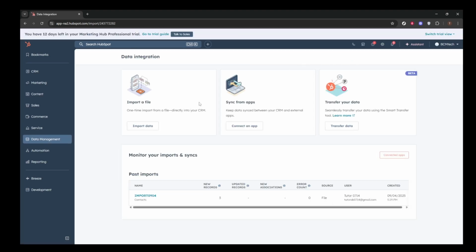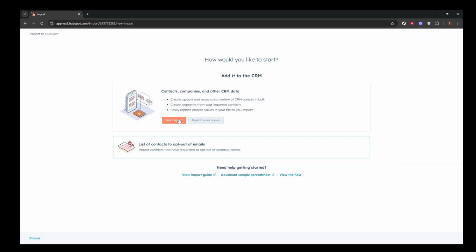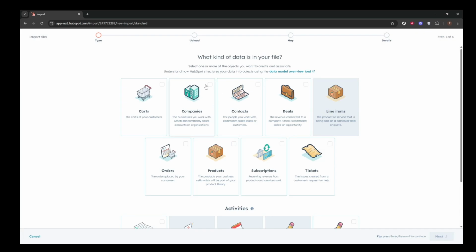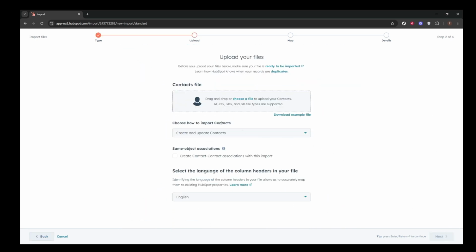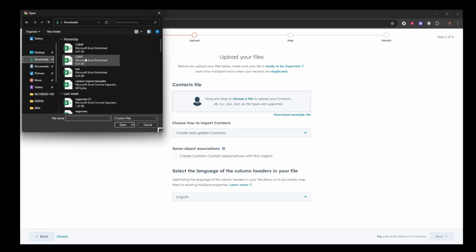Next comes uploading and mapping your columns. After uploading your meticulously prepared file, HubSpot will automatically match your columns to existing properties. But don't worry if any columns fail to align automatically. You can manually select the proper property from the drop-down menu or even create a new custom property on the fly. This step ensures that all your data goes into the right places.